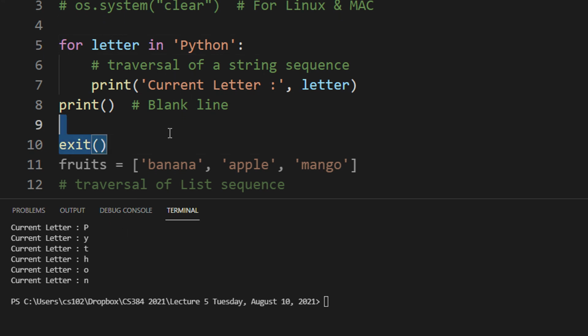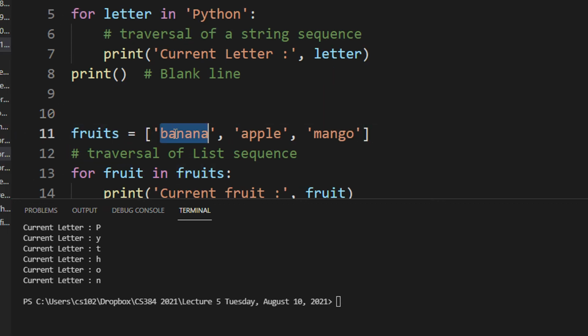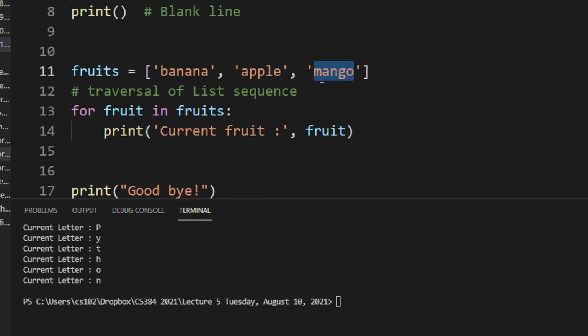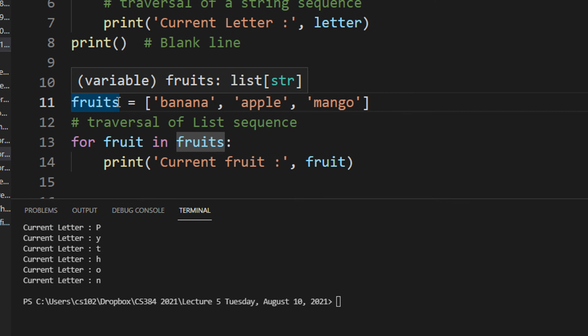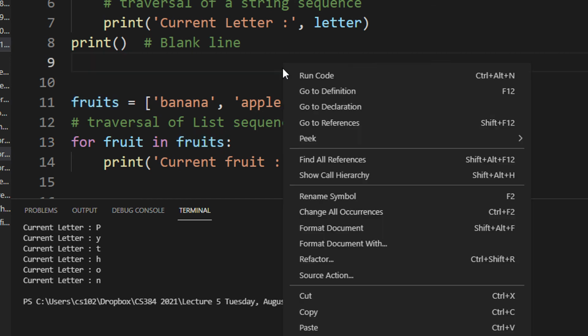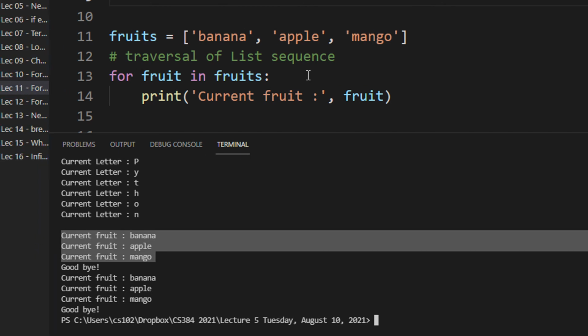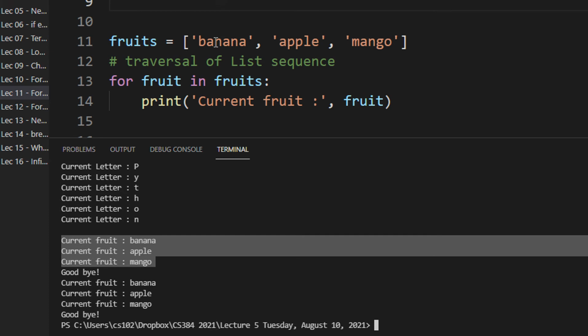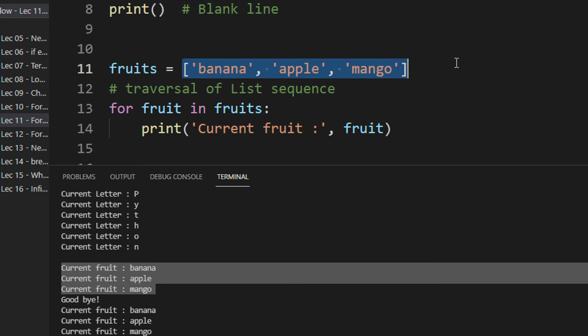Fine. Now let us see how we can iterate over a list in Python. I have a fruits list. I am keeping banana, apple, and mango. Fruits with an S here is the plural form. So I'm saying for fruit in fruits. When you see the output, it is banana, apple, and mango. You may ask why I am not getting B, A, N, A, N, A. The reason is the list itself contains words.